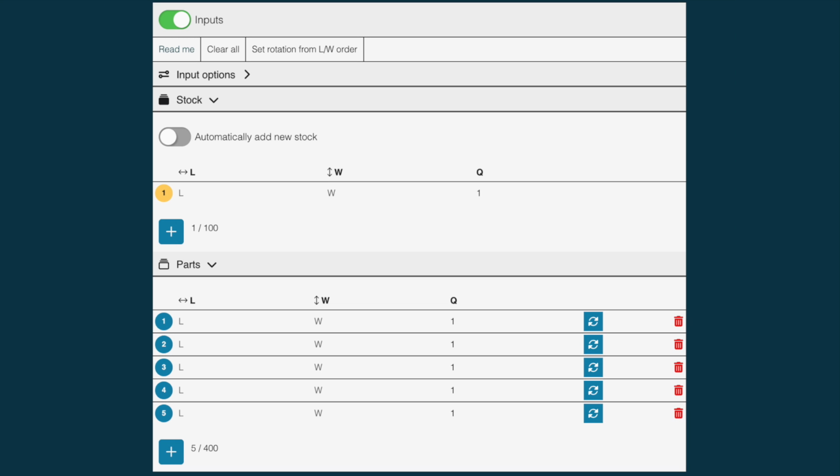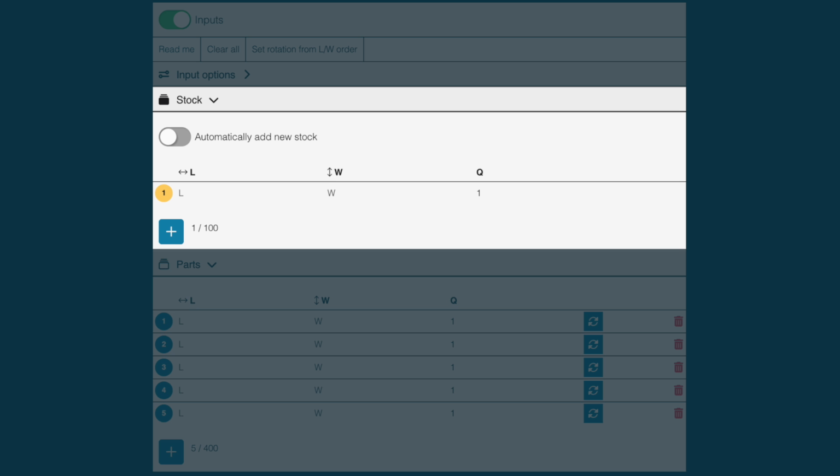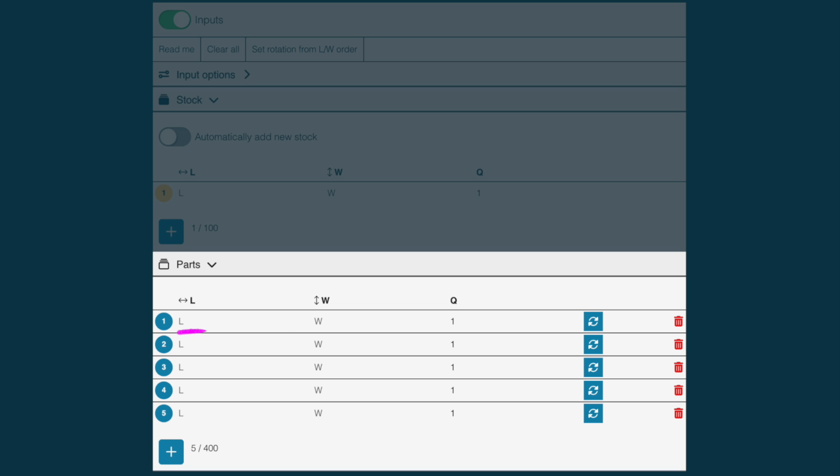Next, head to the Inputs panel. Start with your stock. Enter the length, width, and quantity, or select Automatically Add Stock for an unlimited number. Do the same for your parts, which are the cuts you want to make.